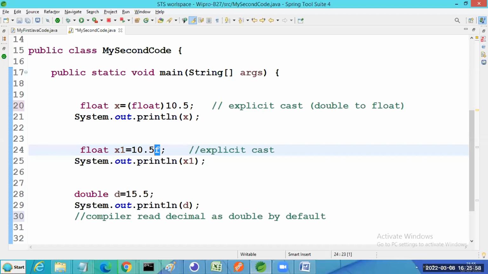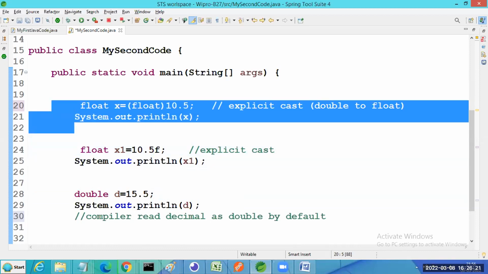Why? Because by default decimals are double. You are downgrading it. Because you are downgrading, you are reducing the memory. That's why you have to write that F and agree that you are considering it as a float value. Fine. So you use this before also, right? Yes, sir. Now you got to know what it is used for.